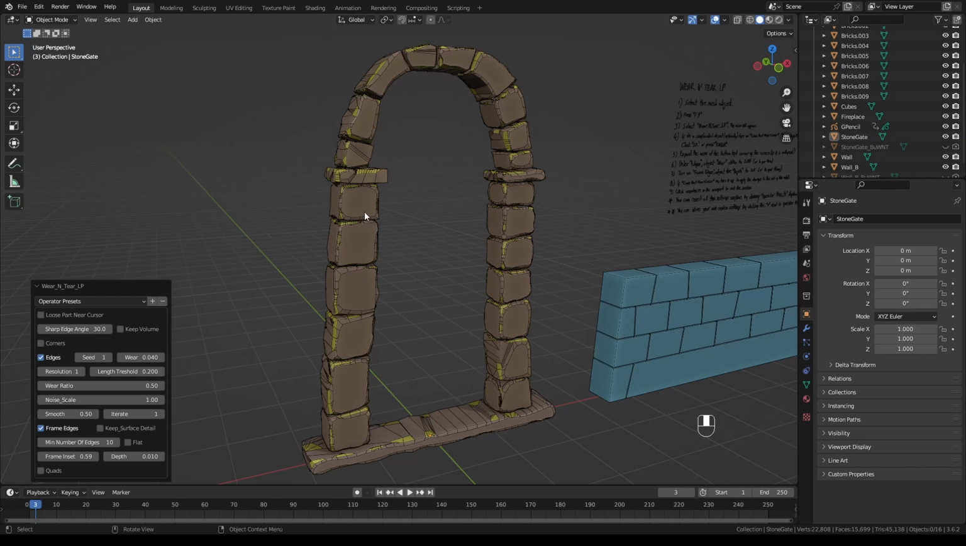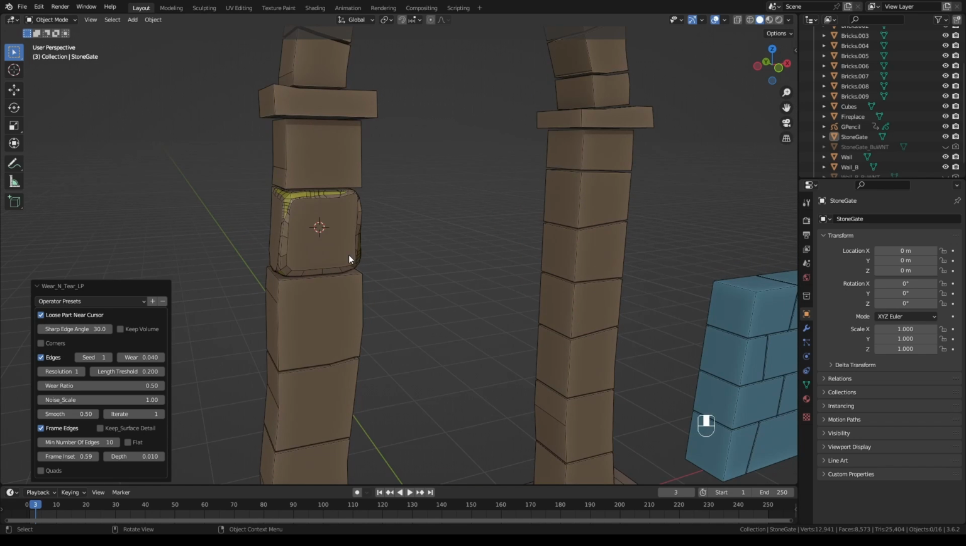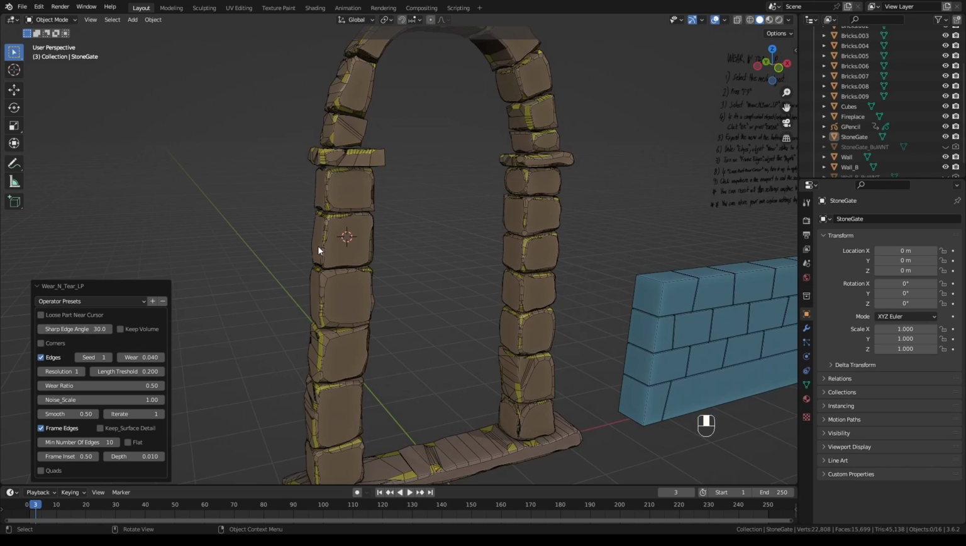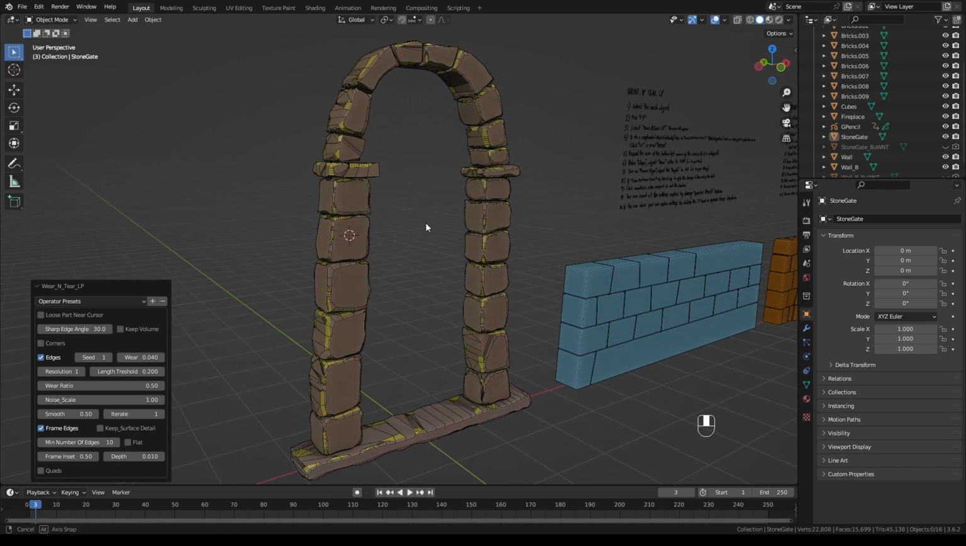Now you might prefer to work on a single stone at a time. And to do that, all you have to do is just position the 3D cursor by shift right clicking on any of the stones, and then turn on loose part near cursor option. And you can now control all the settings only on that particular stone. And once you're satisfied with the single stone, you can turn off this option, and those settings will be applied to the entire object.